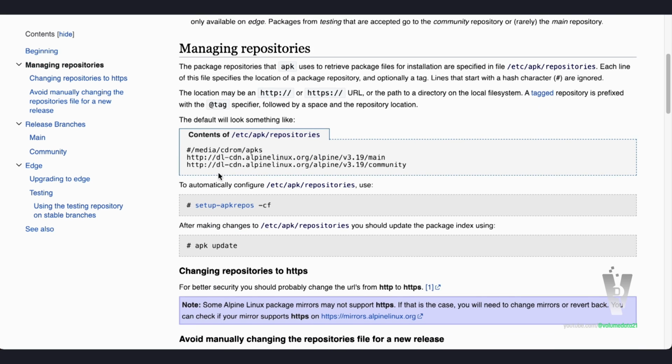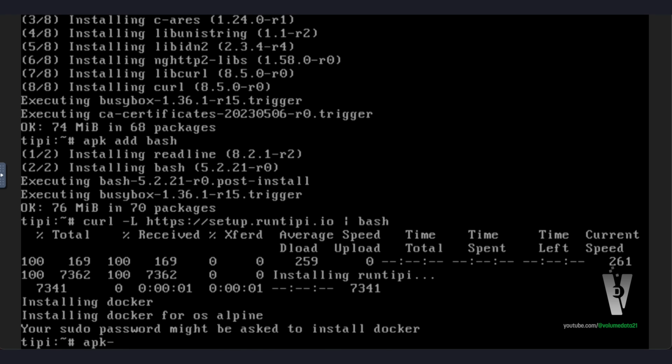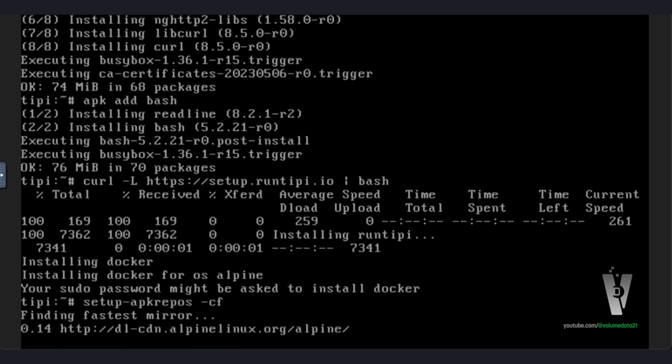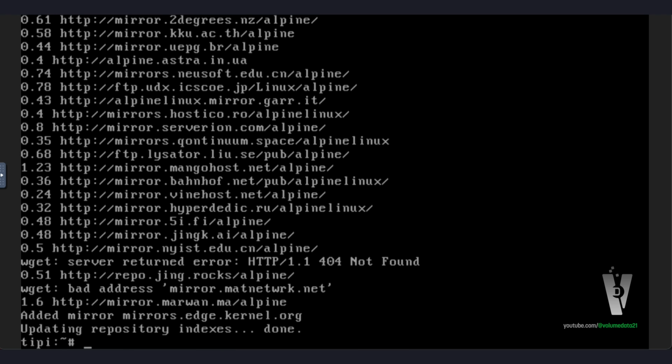If I scroll down, we're just going to type in this command, setup-apk-repos -cf. So let's go in here. Apk, oh, I already forgot what it said. Apk, no, setup. I totally butchered that one. Setup-apk-repos -cf. And then it's going to get all that. This will take a minute or two. All right, we got a repository set up. So that took a minute.